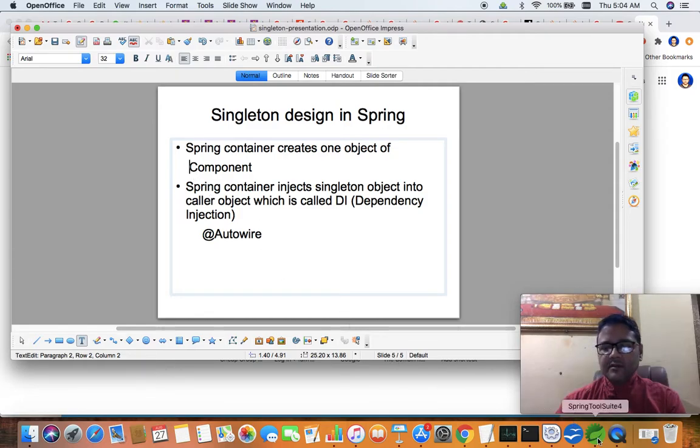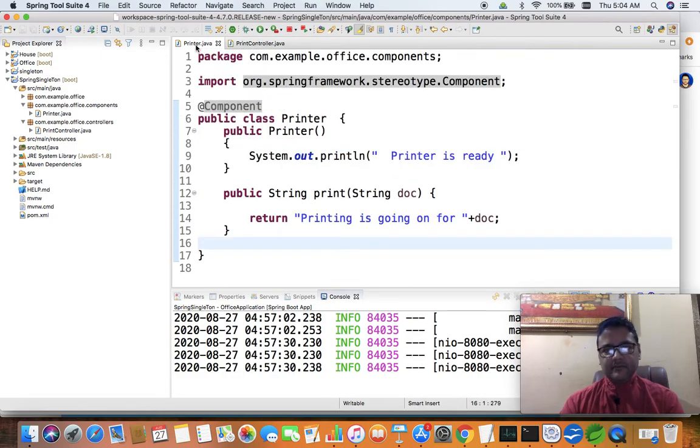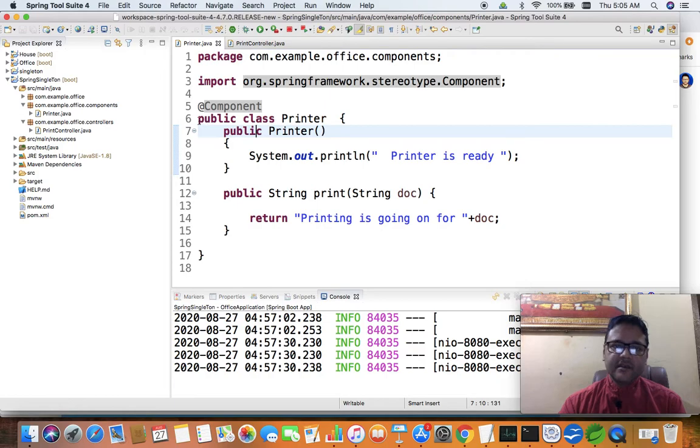Let us go to our favorite IDE, STS. Here, before your arrival, I have already created a Spring starter project. It's a Spring Boot application which has a class right now. You can see this class is an ordinary class, nothing special over here, excluding one thing.